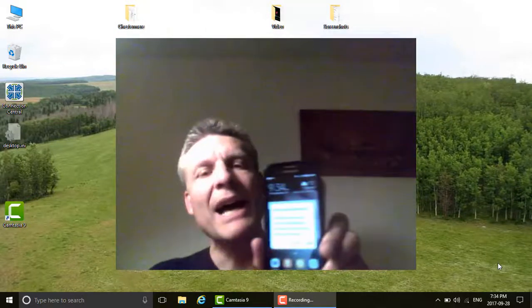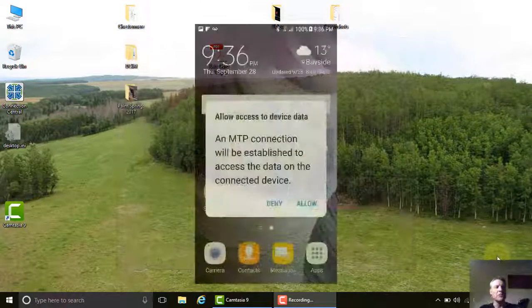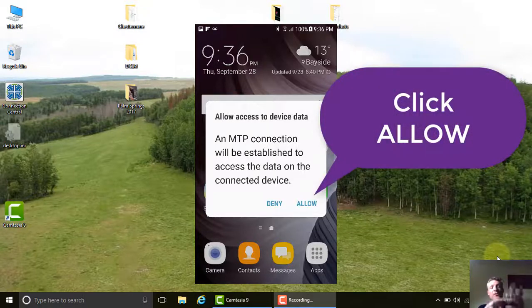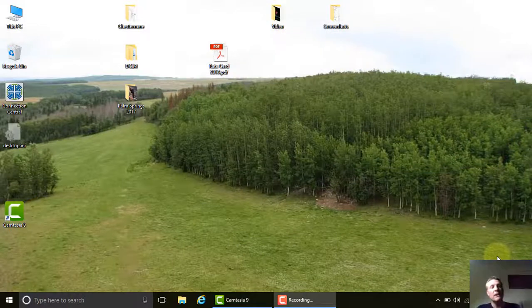We get this "allow access to the device data through an MTP connection." You can select allow or deny, but you might suspect that deny is a bad idea if you're trying to get access to something. So I'm going to click the smart thing, which is allow.